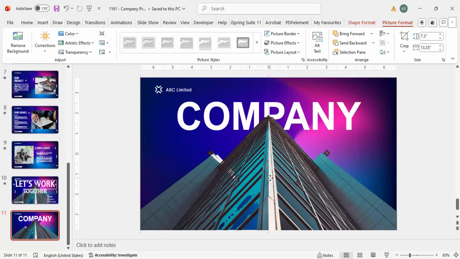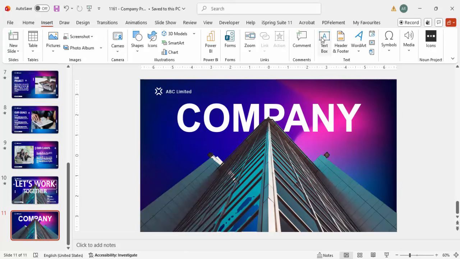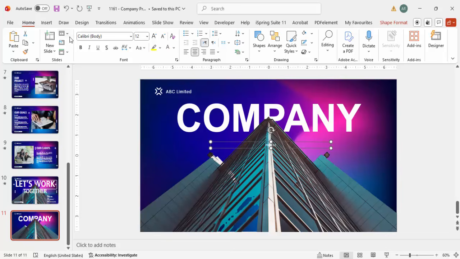I think this is okay. And then I'm going to type profile. So type here profile. Again, center align, white font. I'm going to use maybe Arial Black this time.